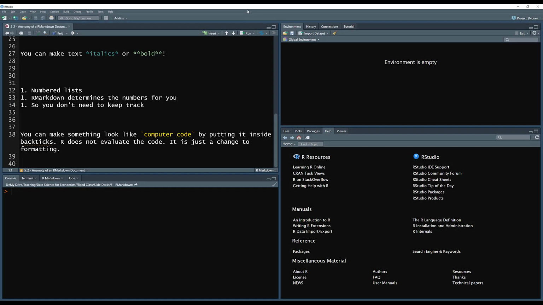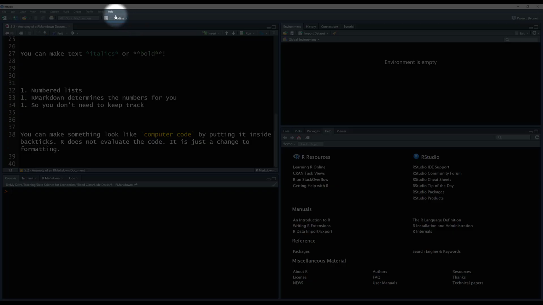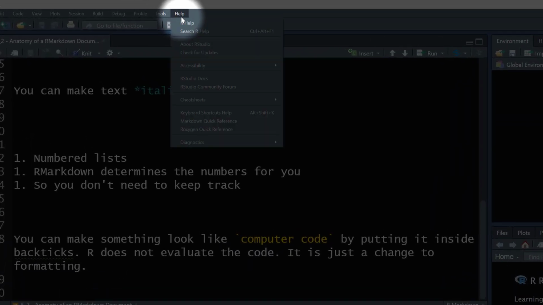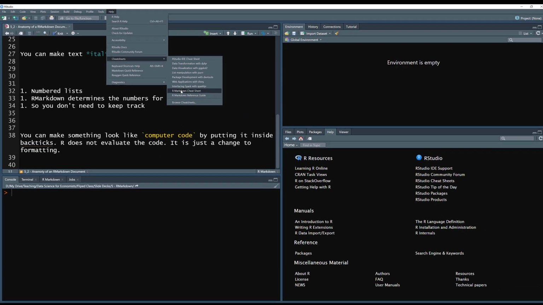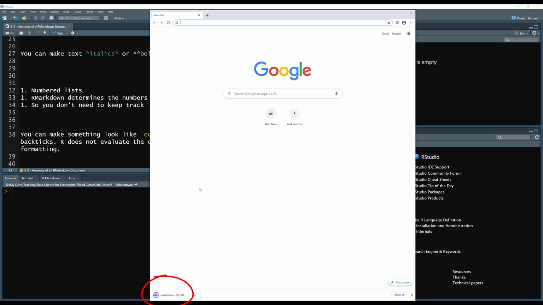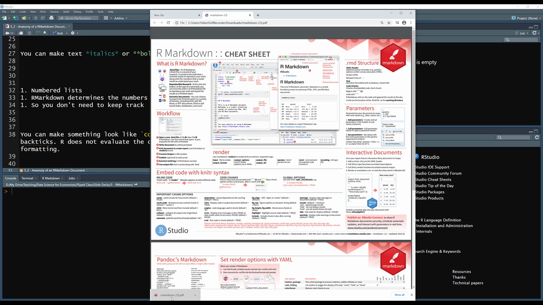So again, you can find these by using your favorite search engine to look for RMarkdown cheat sheet on the internet, or actually in the help menu in RStudio, you can go to cheat sheets and then select the RMarkdown cheat sheet. And that will download a PDF of the most recent RMarkdown cheat sheet from RStudio's website. There's a lot of information on this cheat sheet, but it's a very handy reference.